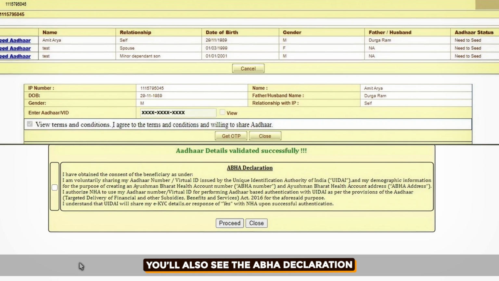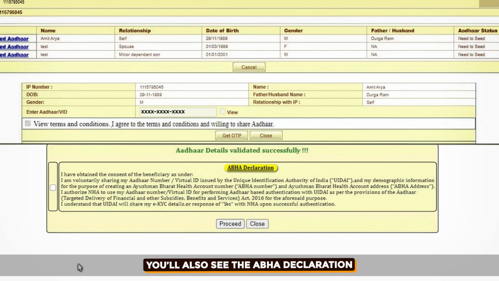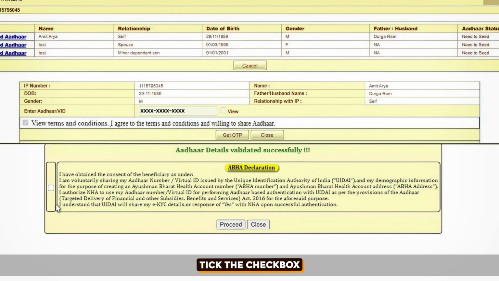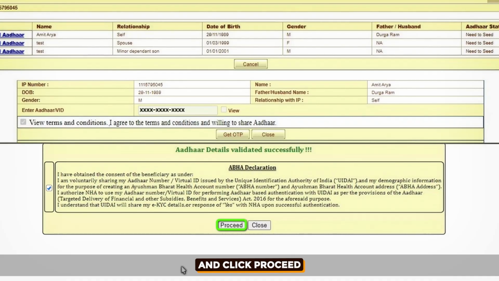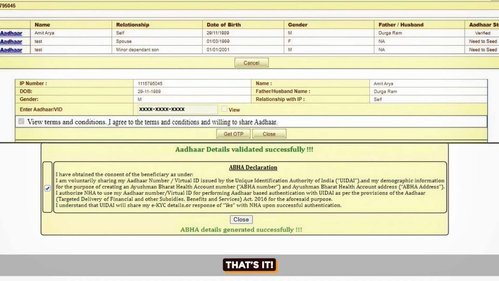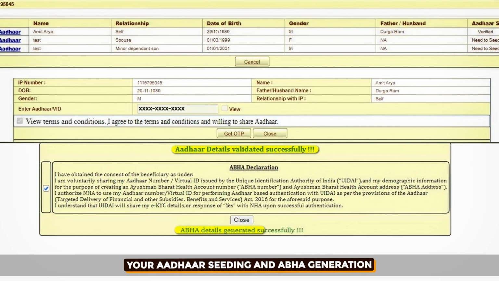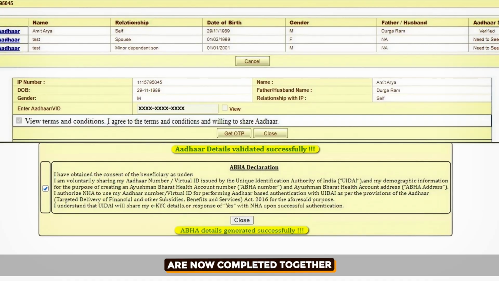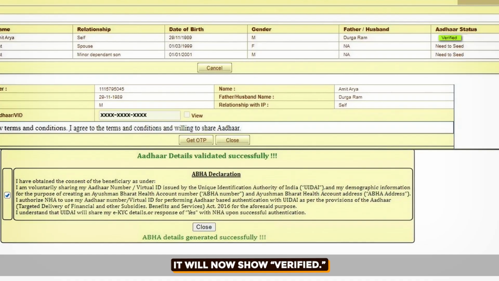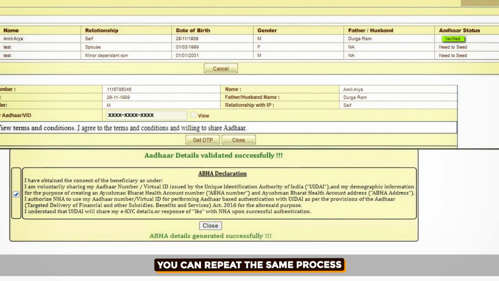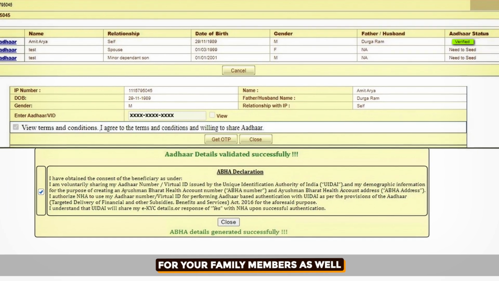Below that, you'll also see the ABHA declaration. Read it carefully, tick the checkbox and click Proceed. That's it. Your Aadhaar seeding and ABHA generation are now completed together. On the Aadhaar status, where earlier it said Need to Seed, it will now show Verified. You can repeat the same process for your family members as well.